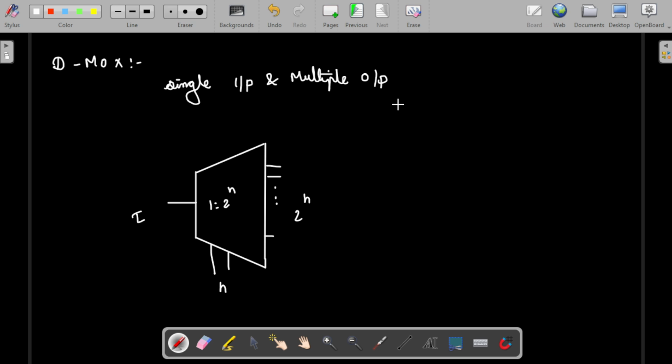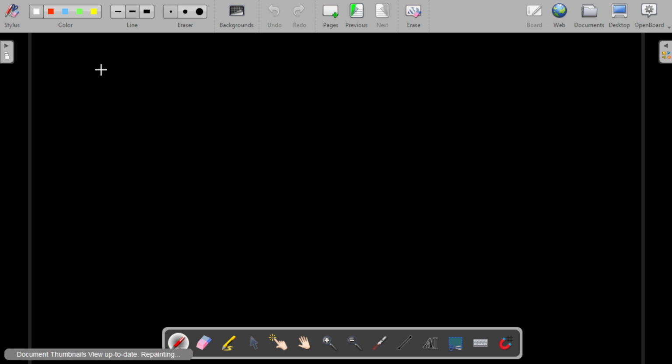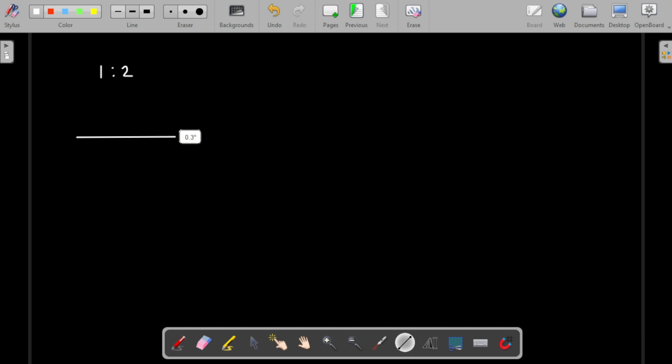So let's get into the core and see how a 1 to 2 demux works. Let me write a truth table here. This is the selection line, and the outputs are y0 and y1. The selection line is 0 or 1. If it is 0, the input will appear at y0. If it is 1, the input will appear at y1.